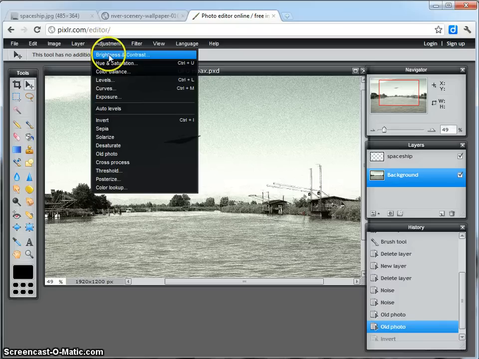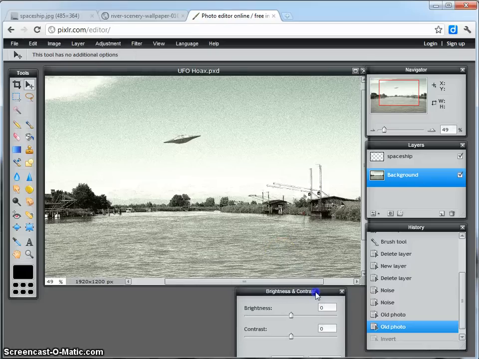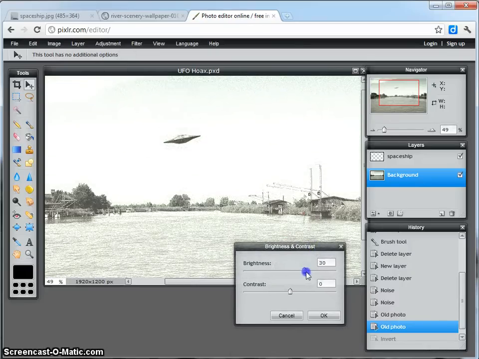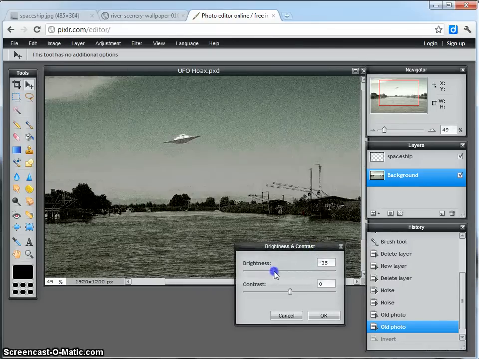I saw this adjustment, brightness and contrast, because I think the picture at the minute is a little bit too bright. So if I maybe, see, that makes it go brighter. If I just take this down a little bit, you can see that the image is looking a bit darker now. And remember, I'm only working on the background layer. I can play around with this contrast. Okay, like that. I like that.